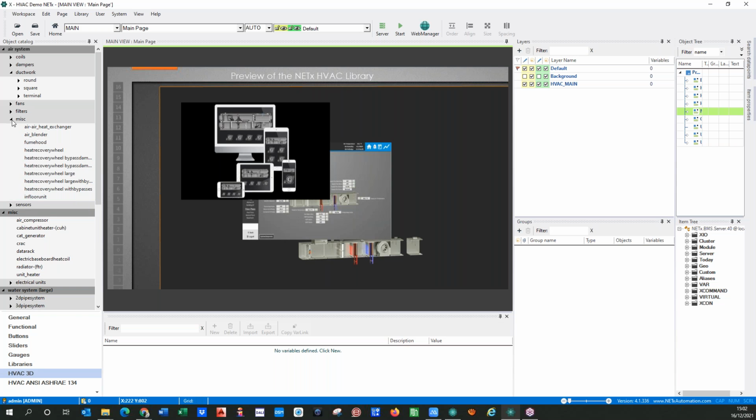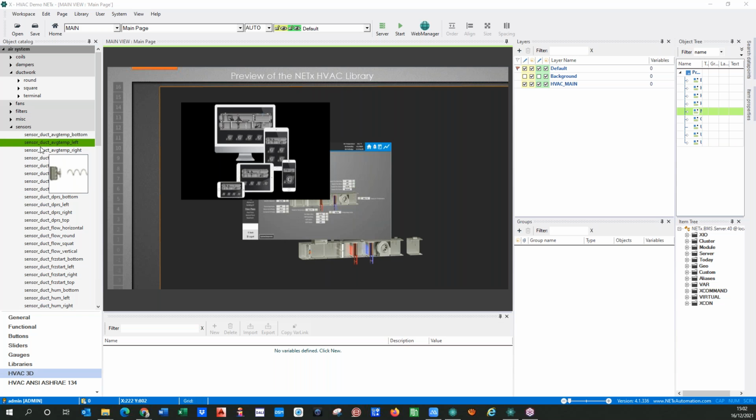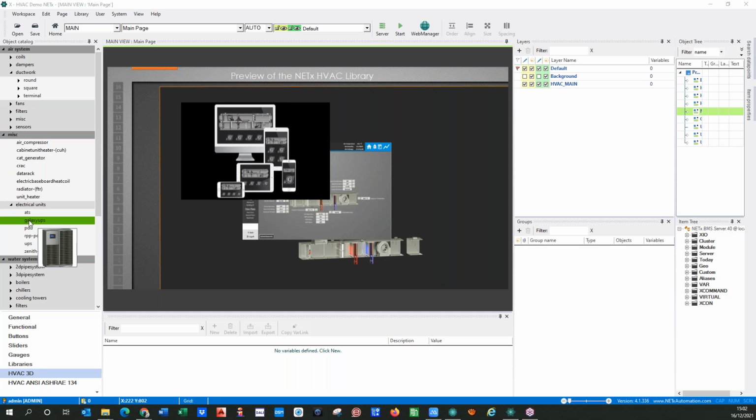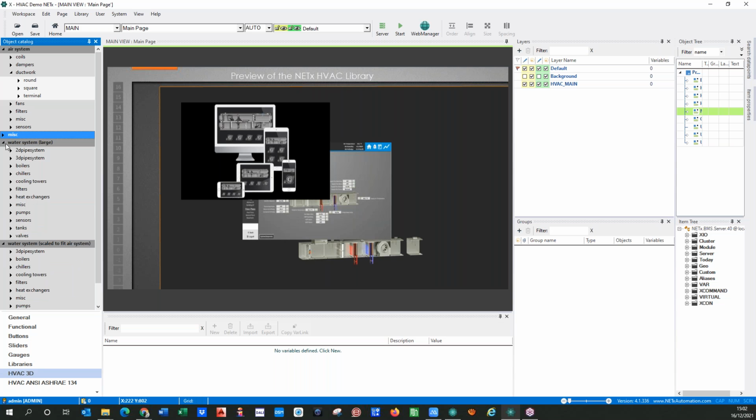So a lot of sensors also. There are hundreds, I think, of elements that you can use: air compressors, data racks. There are a lot of things, even electrical units also. So many interesting elements that you can include in your projects.